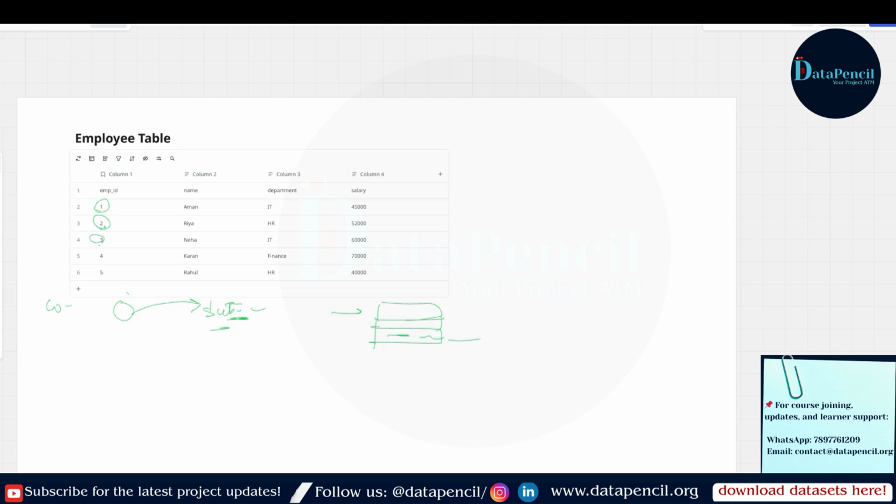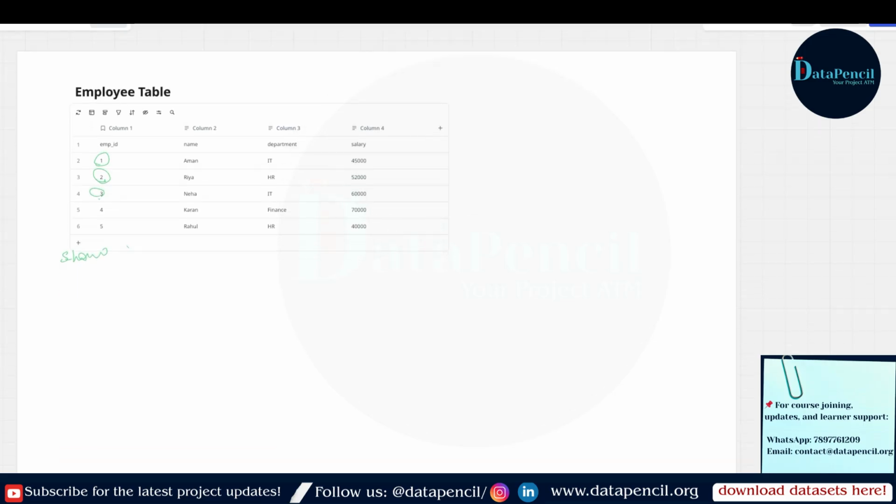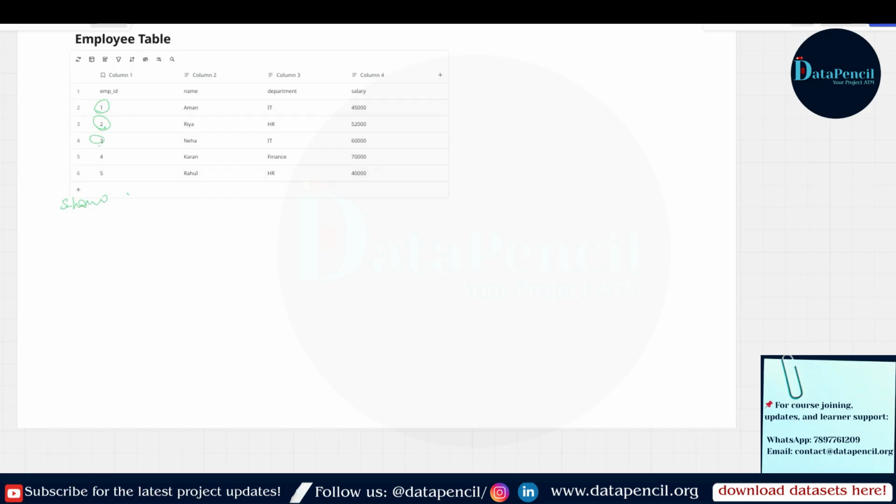Now see with the example. It is saying to show employees who earn more than their department average. Show employees who earn more than their department average. What do we have to do?